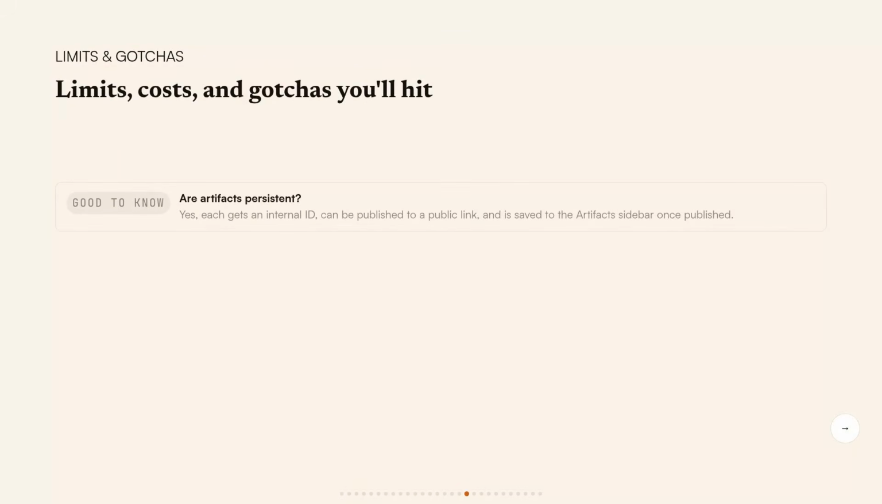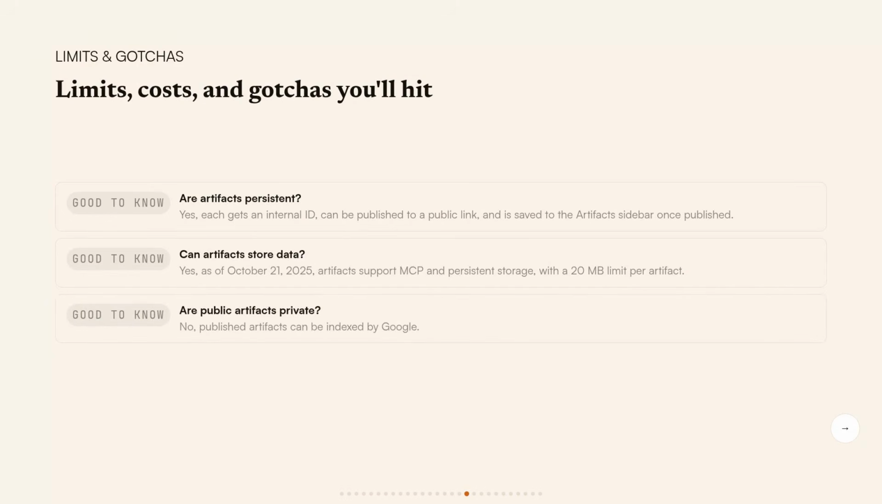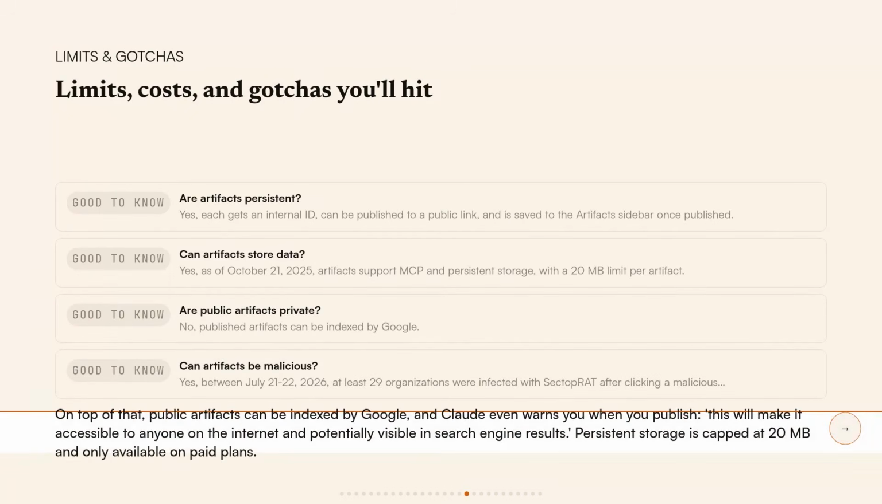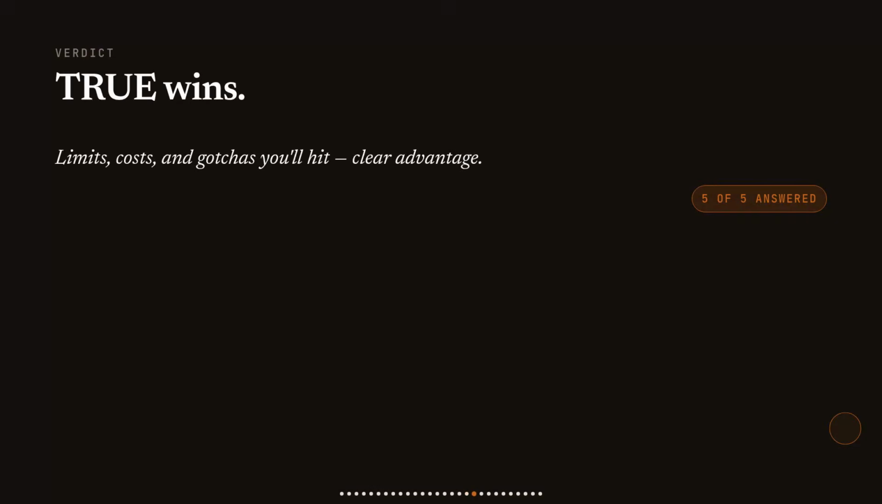on Claude AI. On top of that, public artifacts can be indexed by Google, and Claude even warns you when you publish: "This will make it accessible to anyone on the internet and potentially visible in search engine results." Persistent storage is capped at 20 MB and only available on paid plans. The private and safe belief is partly true at best.